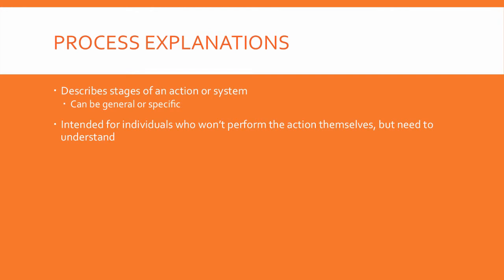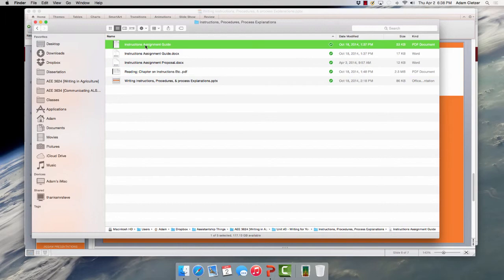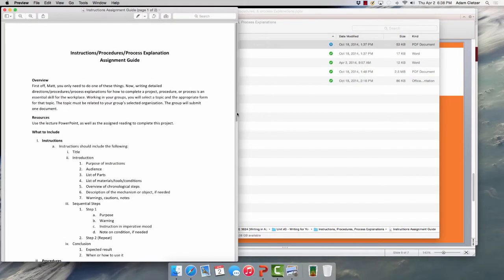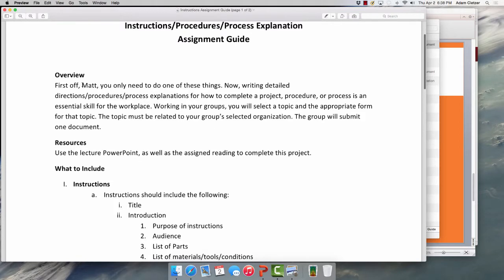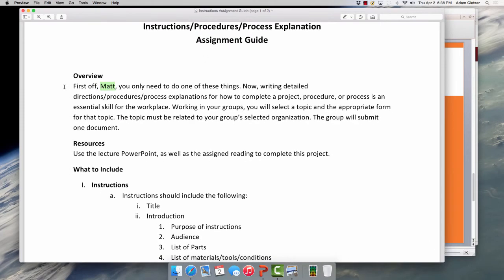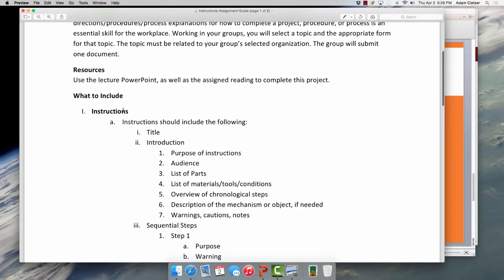All right. In class, we're going to give you some time to work on this. I want to show you very quickly the instructions for this assignment. Make them bigger here. All right. And so again, we used to have this kid named Matt that, anytime there was an option, he would do all 3 because he didn't read the instructions. And so I started putting in, first off, Matt, you only need to do one of these. So you'll notice how, again, you work on this as a group. Here are the things to include.